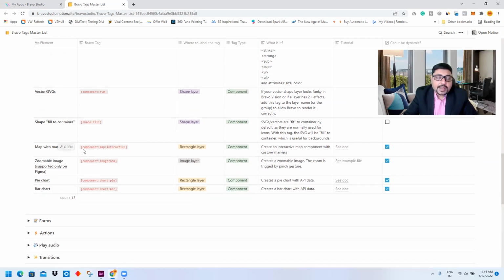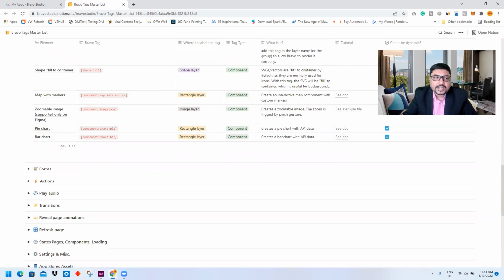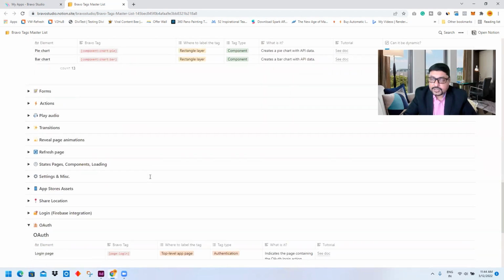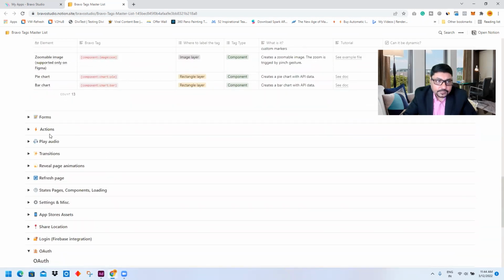So if you have maps, interactive maps and all these things, you can have interactive components over there: component colon map colon colon interactivity. If you want an image to zoom on scroll or something like that, you can have component image zoom over there. Pie charts, bar charts, all these things can be easily created using these tags.